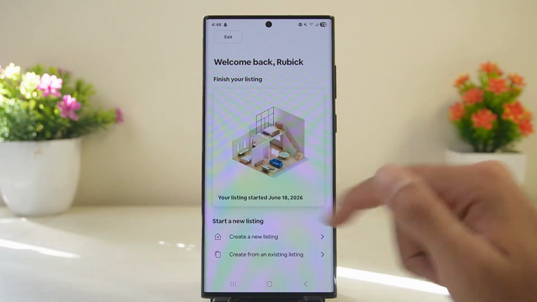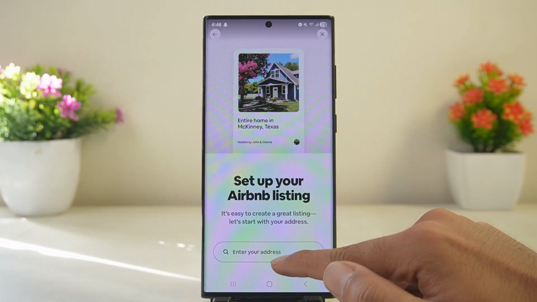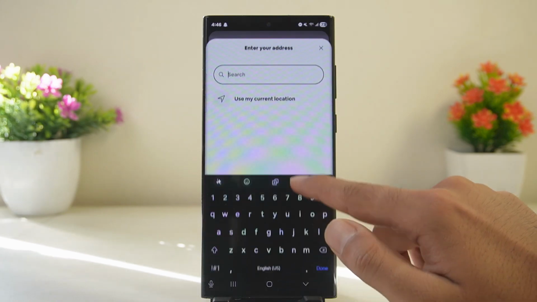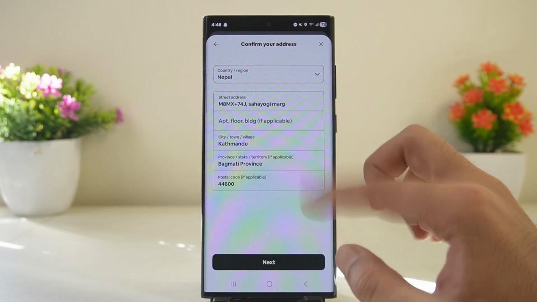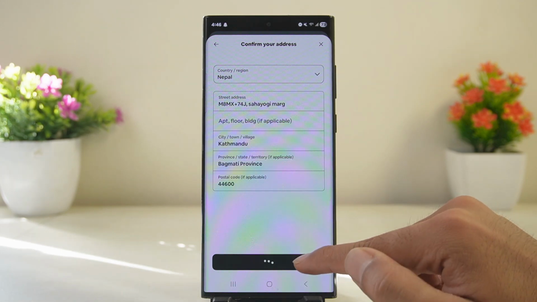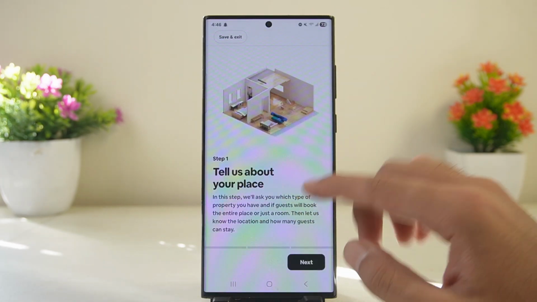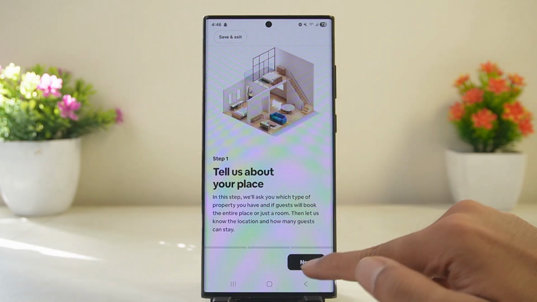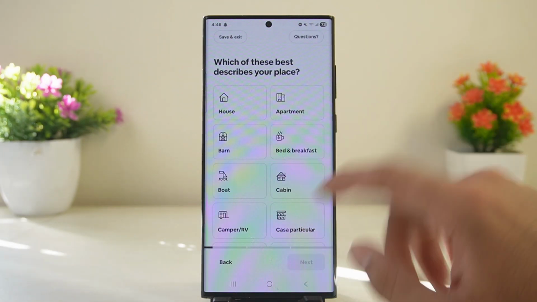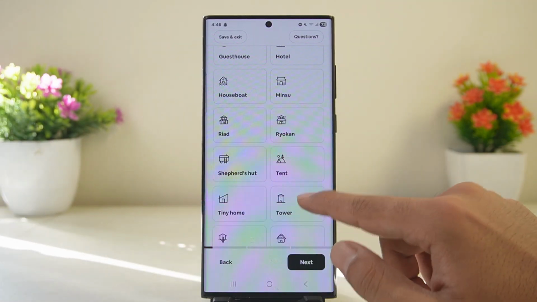your screen. Now tap on this create a new listing option and proceed to type in your address over here. Then select all this or type in all these details, tap next. From here you should be able to find deeper options to tell about your places. Once you type in all these descriptions and fill all these amenities options, you should be able to list it.